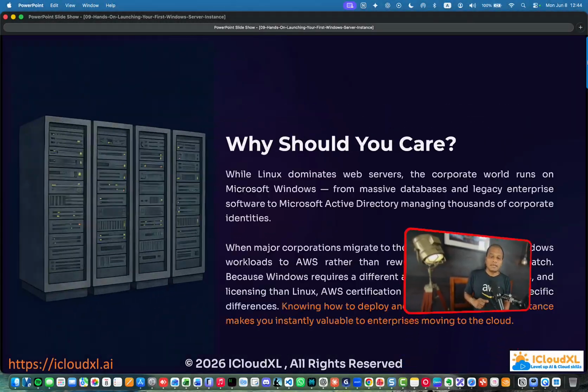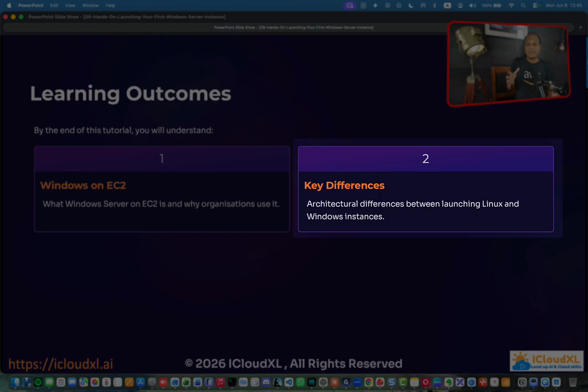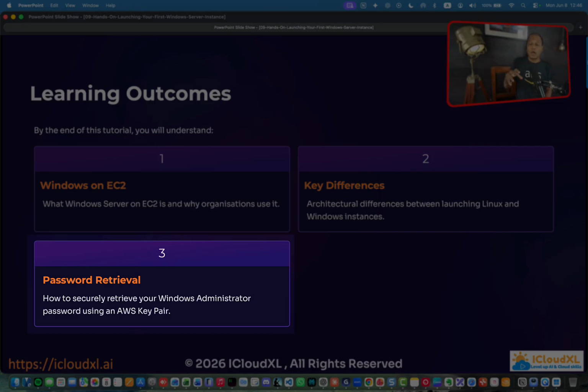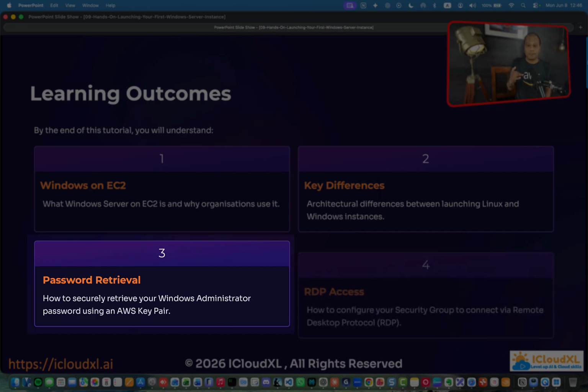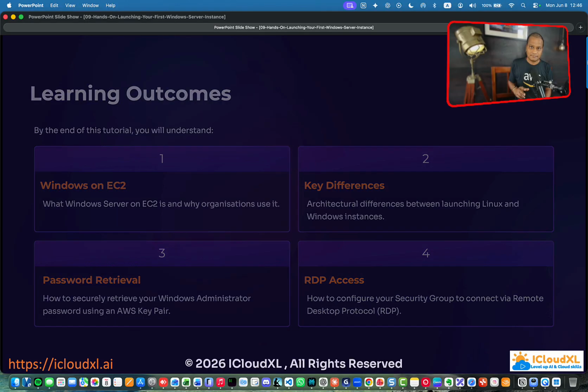Let's move in. As I said, you're going to learn Windows on EC2, the key differences between Linux on EC2 and Windows on EC2, how the instance creation differs, and also that the access pattern is different. Then you will know how you can retrieve the password from your PEM key and use that password to log in to the instance remotely, using RDP, and see the Windows configuration.